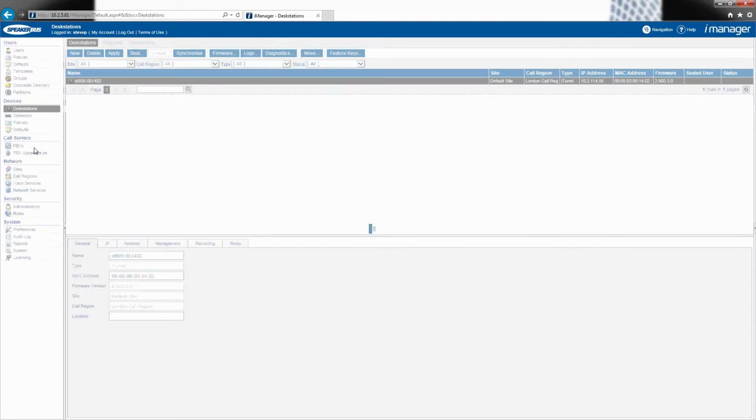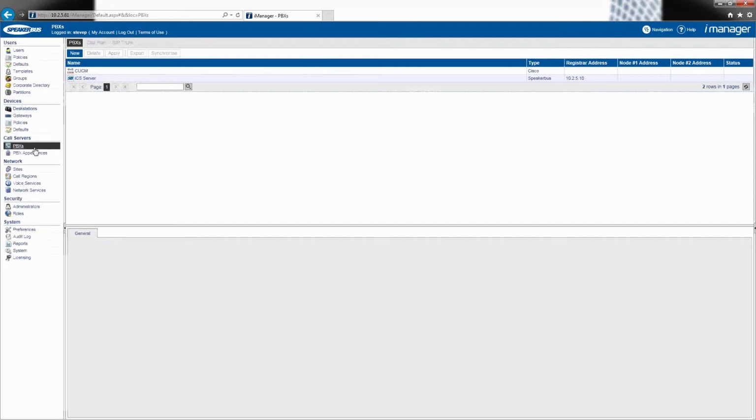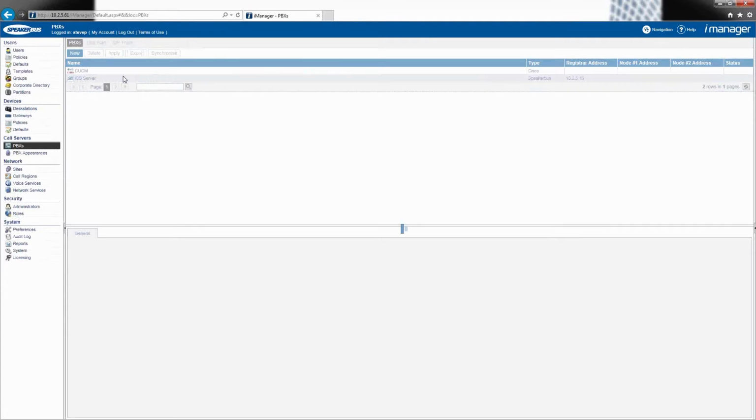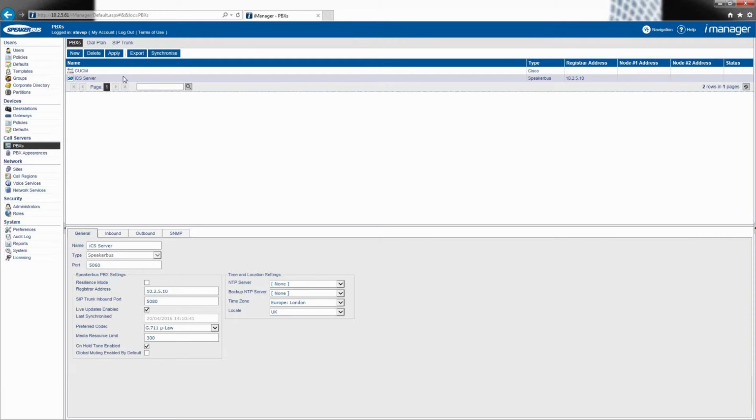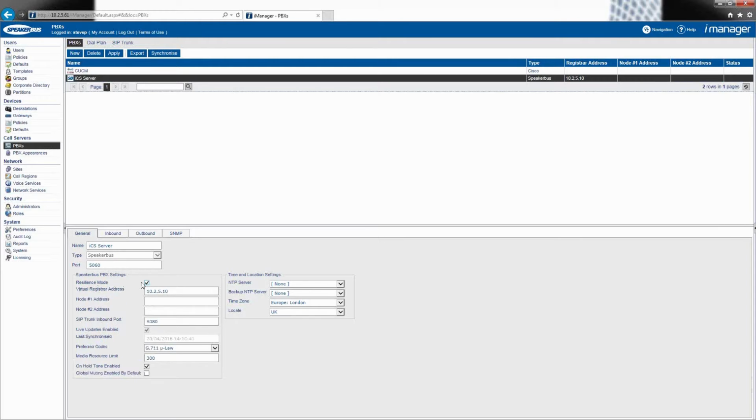So if I go to my PBX tab here, I have my ICS server, and you'll notice that the latest firmware now has a tick box for resiliency. If I tick that to enable resiliency, we can then add 2 nodes and then a virtual address. The virtual address will be the address that the devices will register to. So it's just a generic IP address.